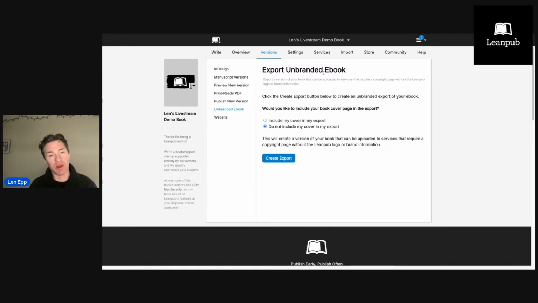Some authors want to do that for various reasons, particularly if they're maybe not publishing their book on Leanpub at all, and they're just using Leanpub to produce their ebook and print ready PDF files for themselves. There's also a little option here to either include the cover in the export or not include it. There are some sites where you don't want to include the cover in the exported ebook file.